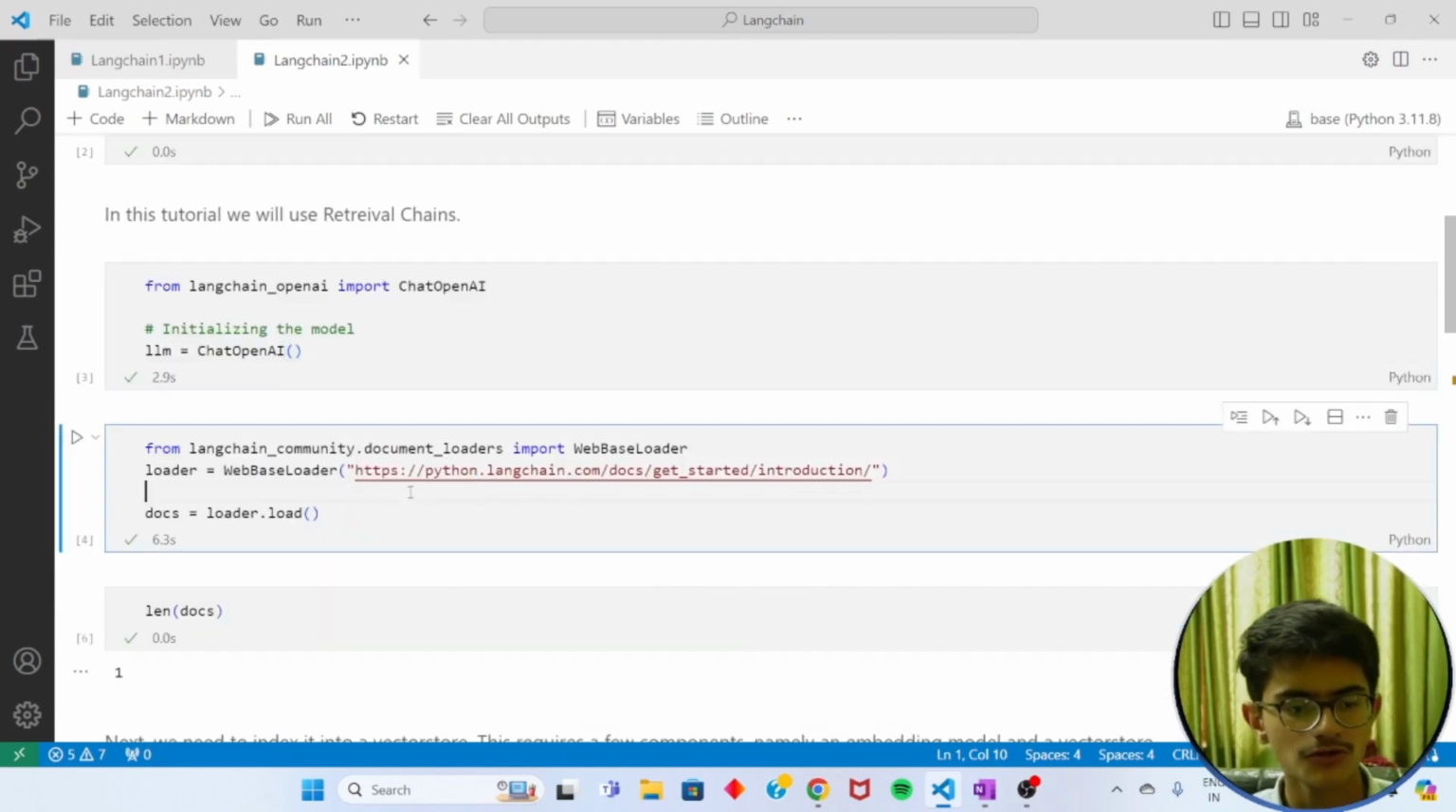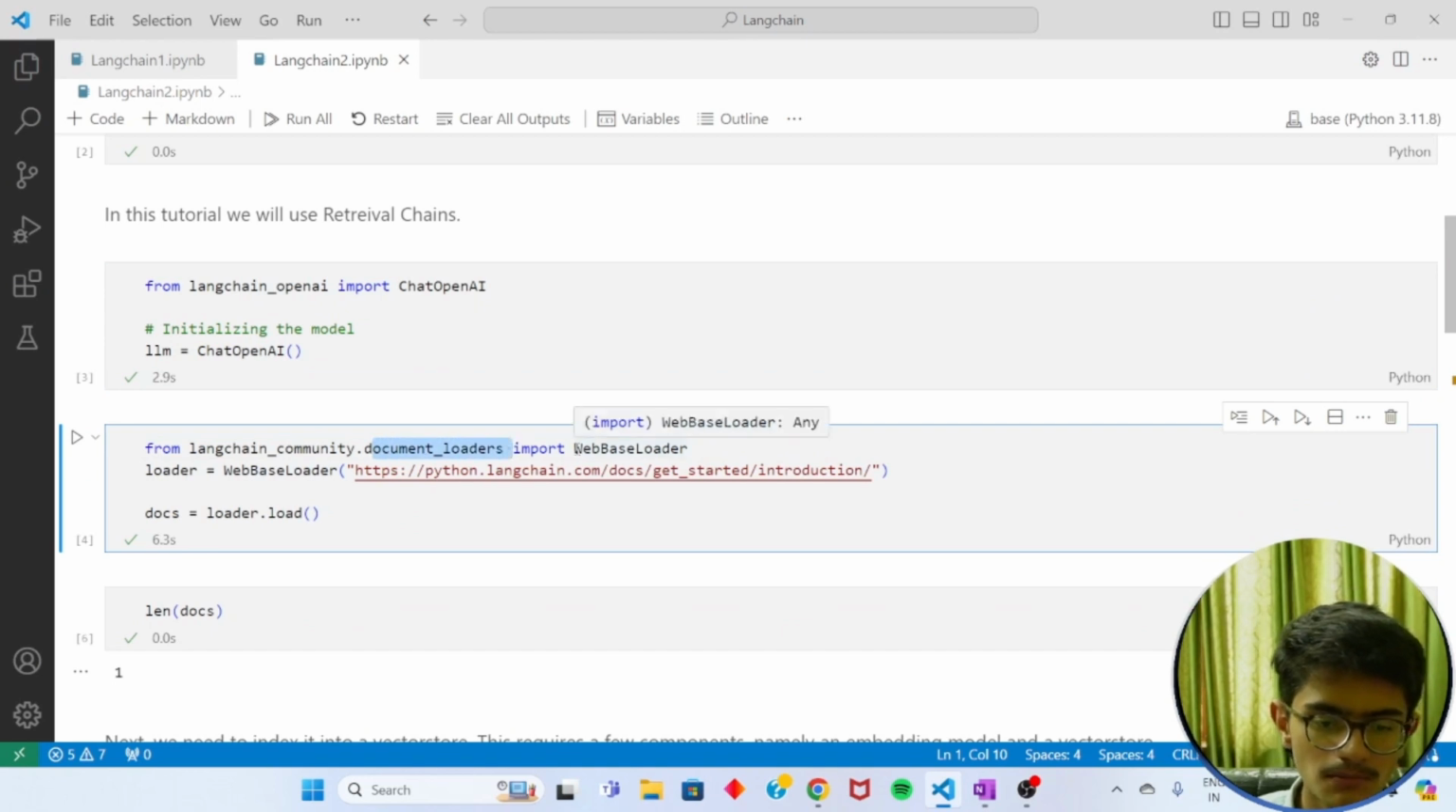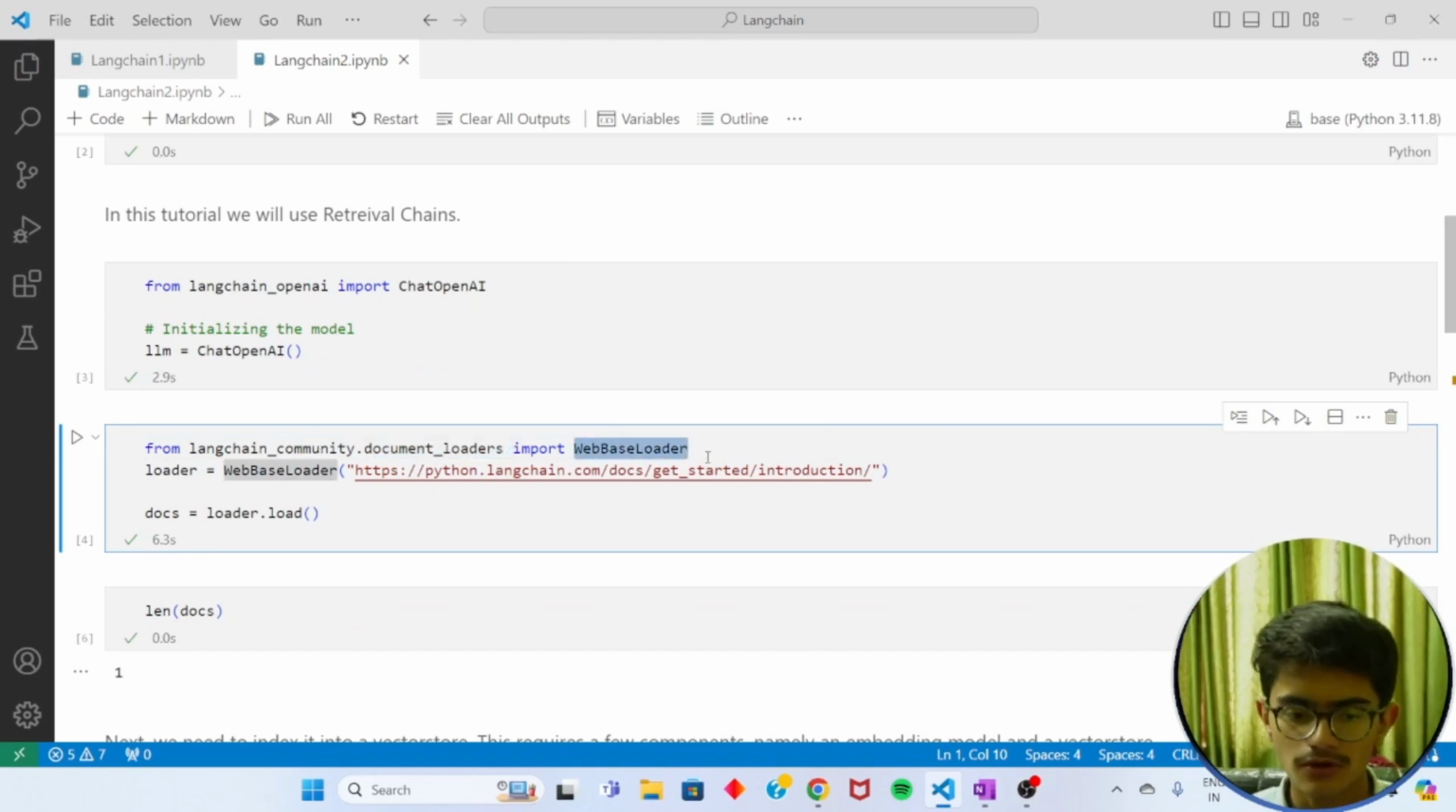And then, from langchain_community.document_loaders, you are going to import the WebBaseLoader, right? This is the loader that I was talking about in the architecture. The first step is to load the data. So this WebBaseLoader will be able to load the data. And what question are we trying to answer? I want my model to know about Langchain, and I will ask specific questions related to Langchain to the model.